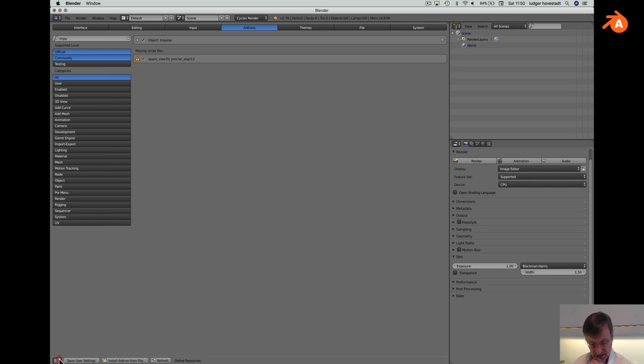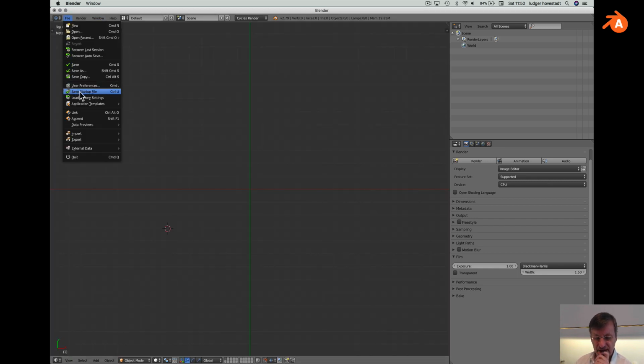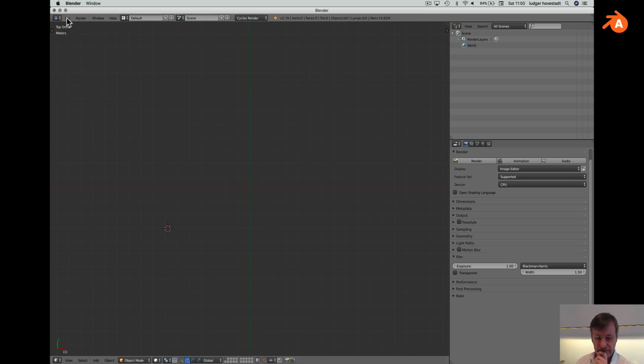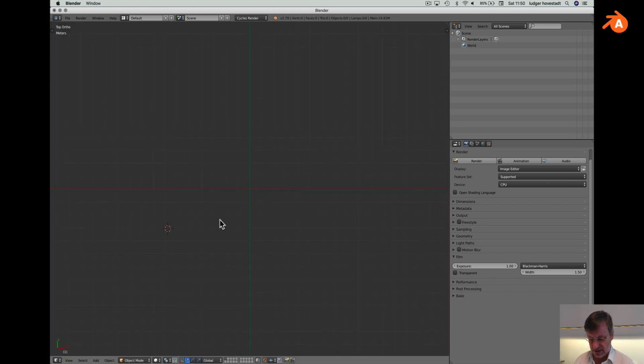So we can go back to the 3D view and save that as startup file. Or to be sure, go user preference folder and save user settings so that we have it. Okay, 3D view. So the last one is the Filmic Render.